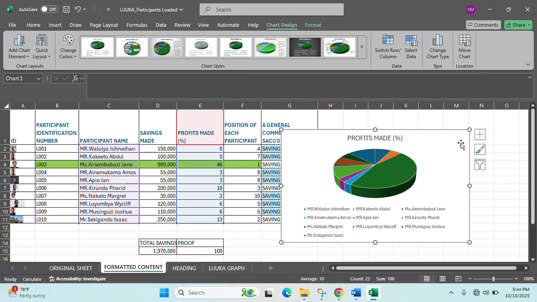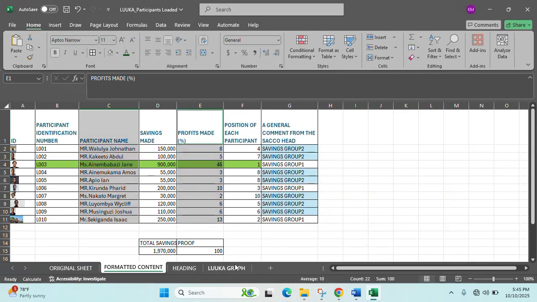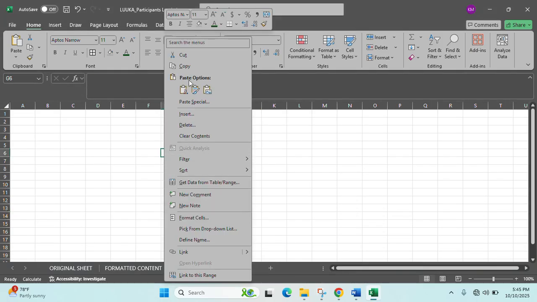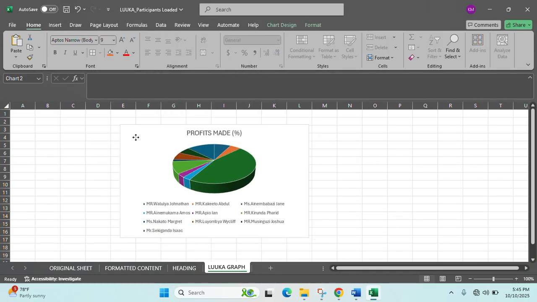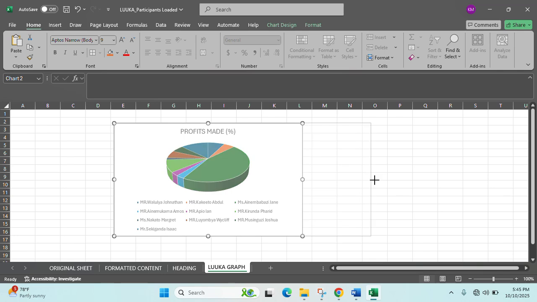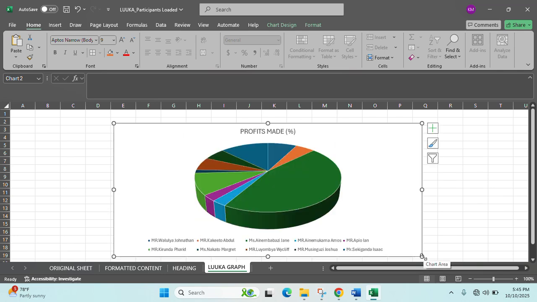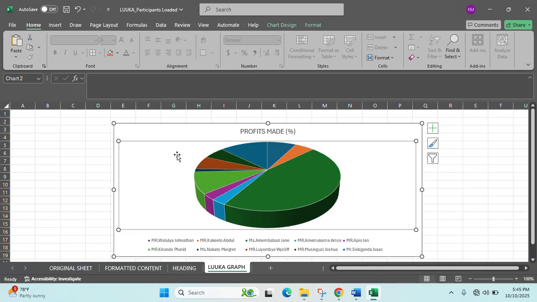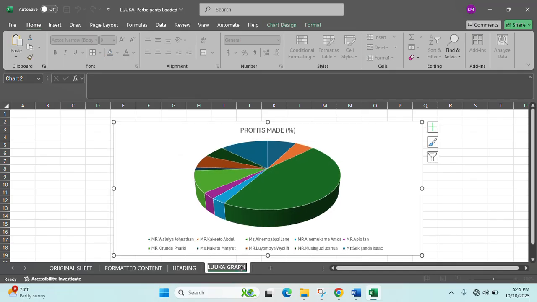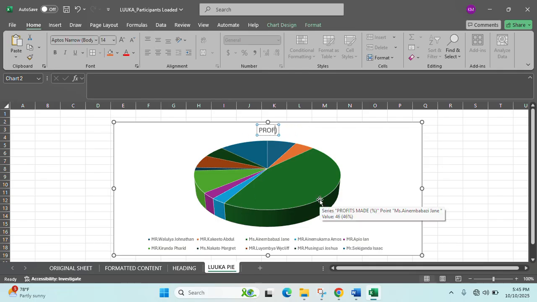This is the pie. I can right click at it and I cut it. I take it to this sheet and I paste it there. So this is the pie, and it is showing participant contributions towards the circle. I can change this Luuka graph to Luuka pie. And also the heading, I can click at it and I type a reasonable heading.